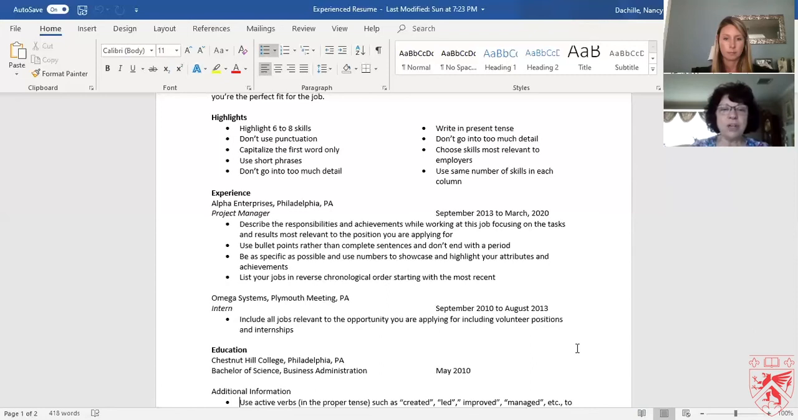Then you'll go down to your education. So you'll list Chestnut Hill College, hopefully you're one of our alums or students. And if not, you list the college where you're attending or have attended, the city and the state, what your degree was, Bachelor of Science, Bachelor of Arts, Master of Arts, Master of Science, what your major was, and when you achieved that degree.